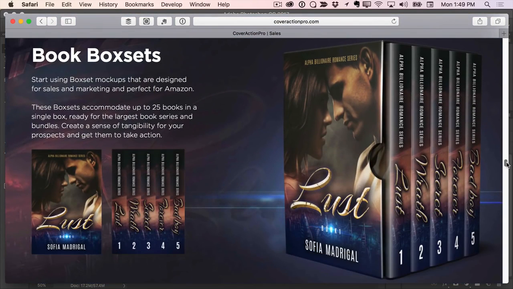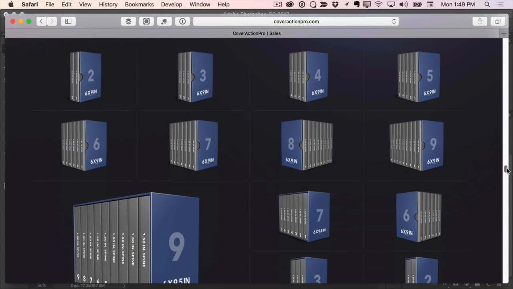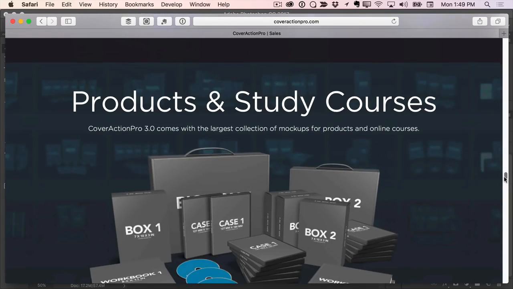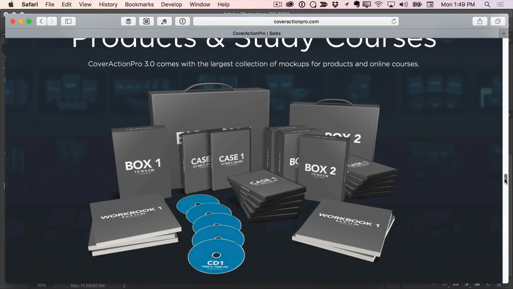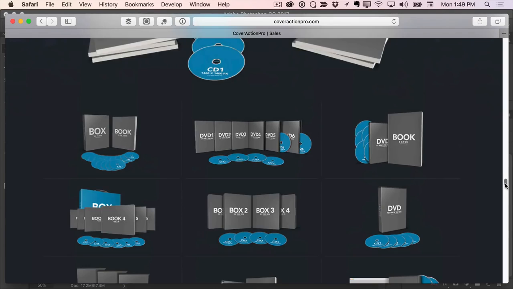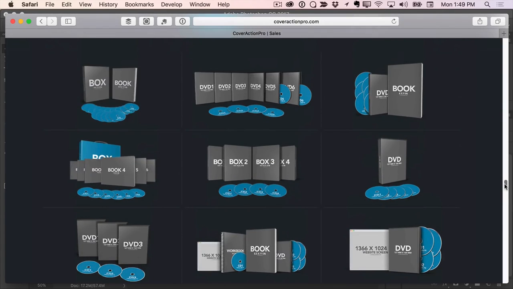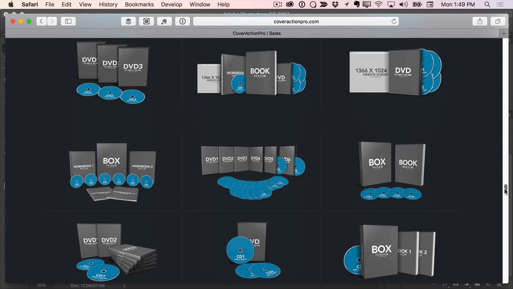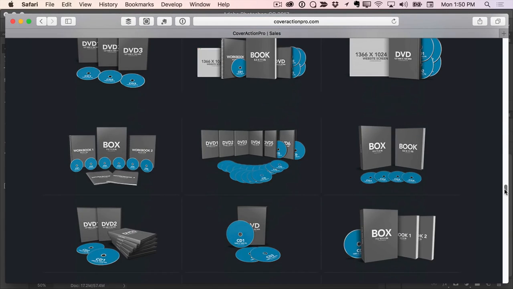We've got box sets here that are really popular for indie authors when they submit their box sets to Amazon. These come in multiple different angles and different styles. There's just lots of highlights and different things to really make them shine and glow on multiple different backgrounds. Products and study courses. This is for those big high-ticket items you can create with Cover Action Pro. This is one of the largest sections of Cover Action Pro, and there's just so many different product shots and different elements when you're creating your home study courses.